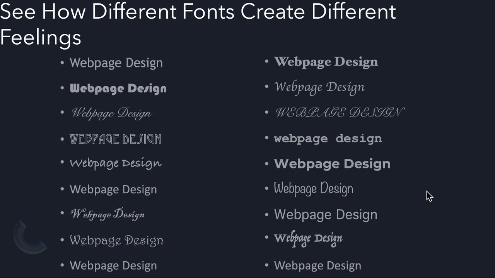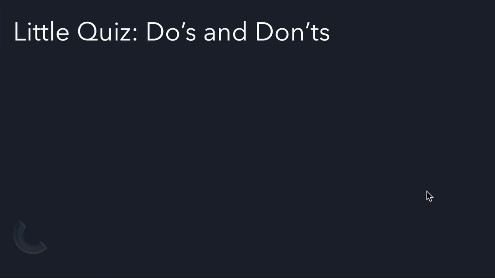Okay, I feel like we've already done this. Each font creates different feelings. We've done that. Now there is a quiz that is in Moodle. I think it's called H5P Quiz Do's and Don'ts. And in class, I do this out loud with my students. But for an online class, this is something that you do in Moodle. And you'll only be graded on completing the activity, not whether or not you got it right.